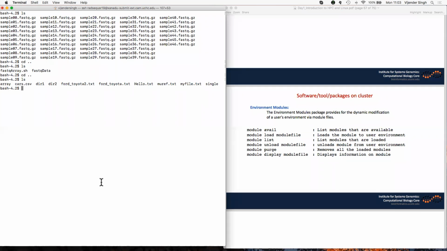But what the user has to do is add it to their environment, or we can say, invoke it or start using it. And there are some commands around that. So that's what I'm going to demonstrate next.